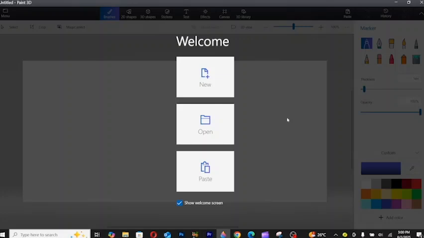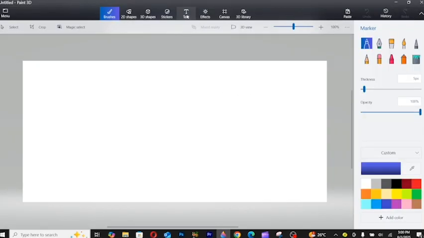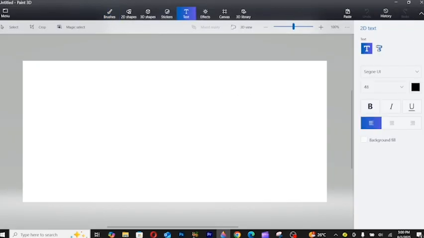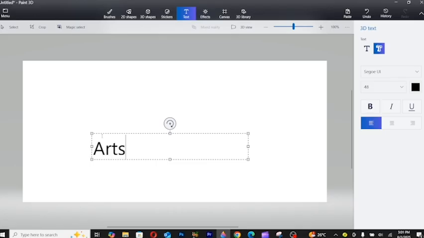So in this video, I'll be showing you how to use the 3D text in Paint 3D. So let's click on our new. We have our text here. So we have a 2D text and a 3D text. So simply press the 3D text. Now we can click on the canvas and then type the word you want.